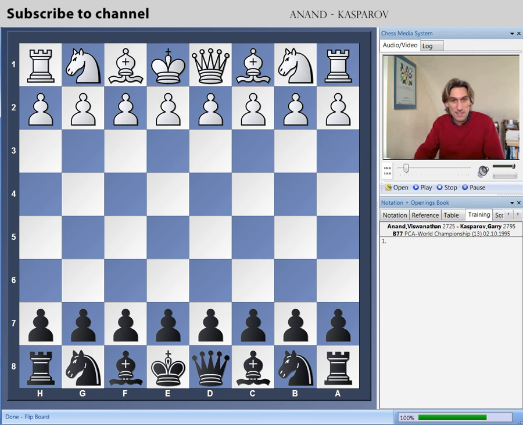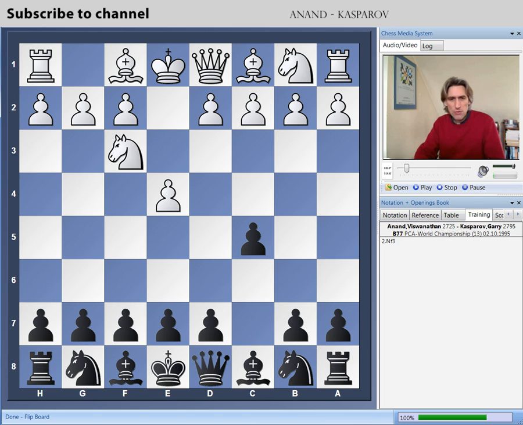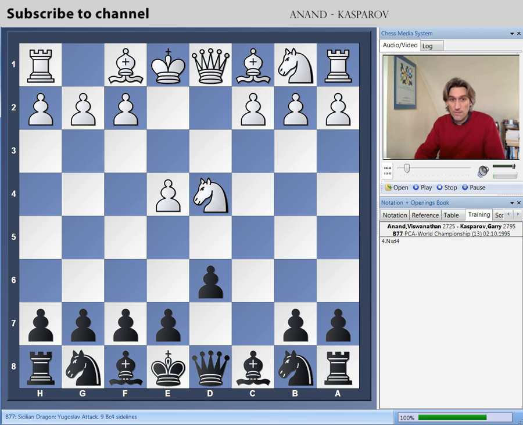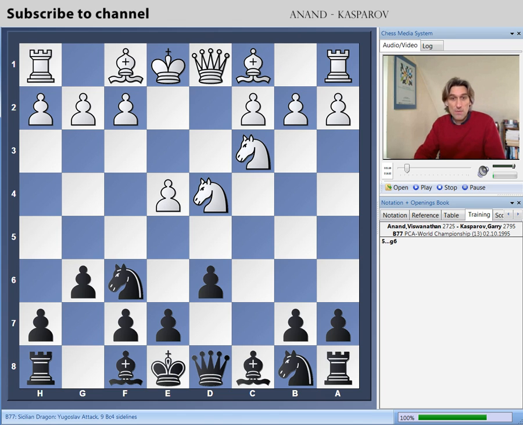Anand had the white pieces. He played his customary pawn to e4, and Kasparov repeated the opening that he'd played a couple of games before. Sicilian defense, you can see that. He repeated the dragon variation. Now this was a huge surprise.